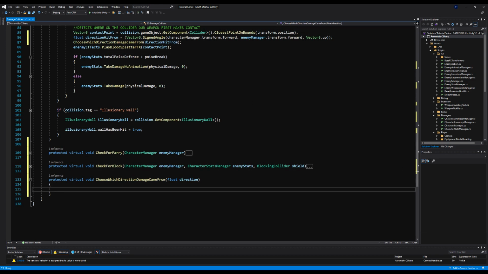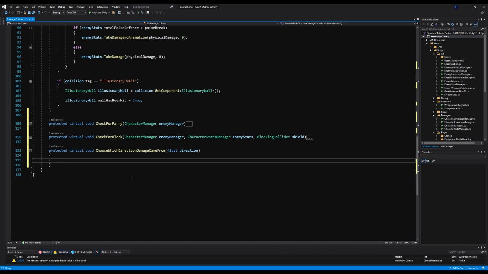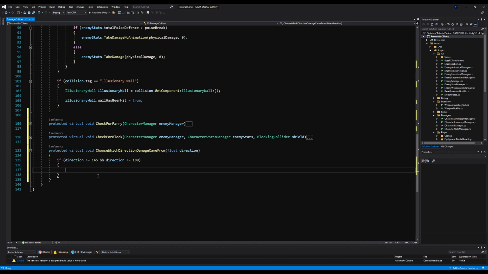We can also edit the damage animation depending on the weapon type you're using, so we can make it a heavy or light damage animation. But for now, we're just going to calculate the direction and push the enemy in that direction. So we're going to say if direction is greater or equal to 145 and direction is less or equal to 180, then we're being hit from the front. So we're going to say current damage animation.